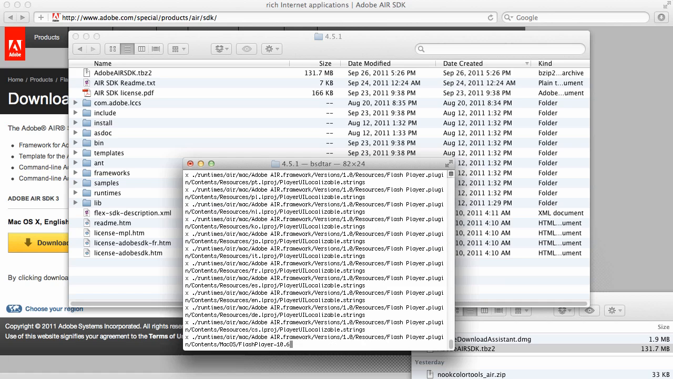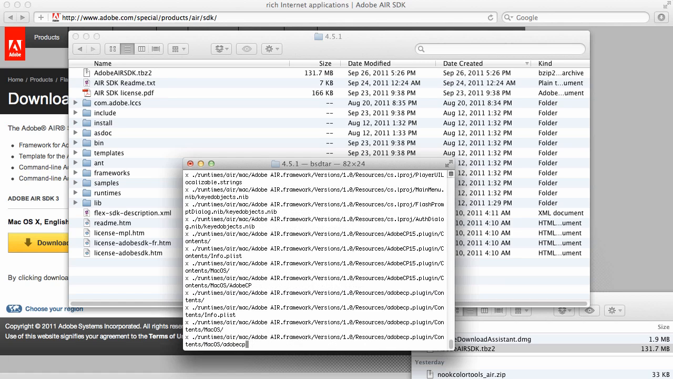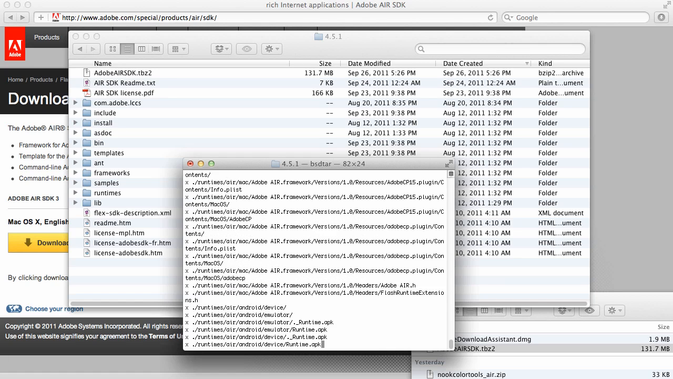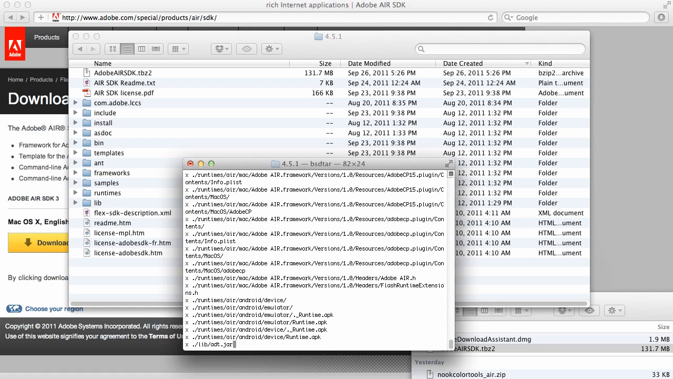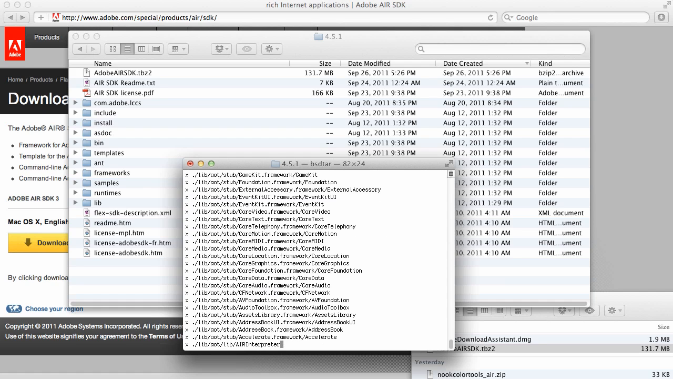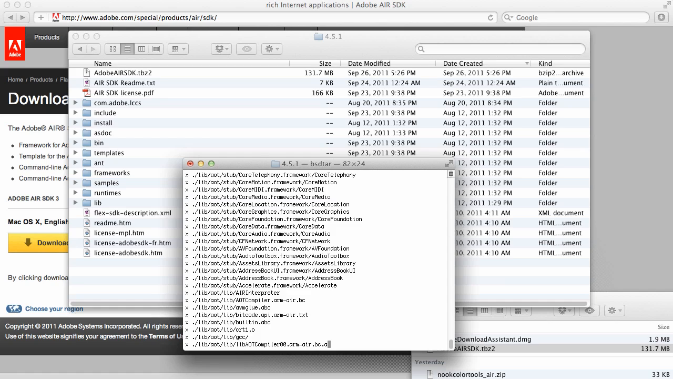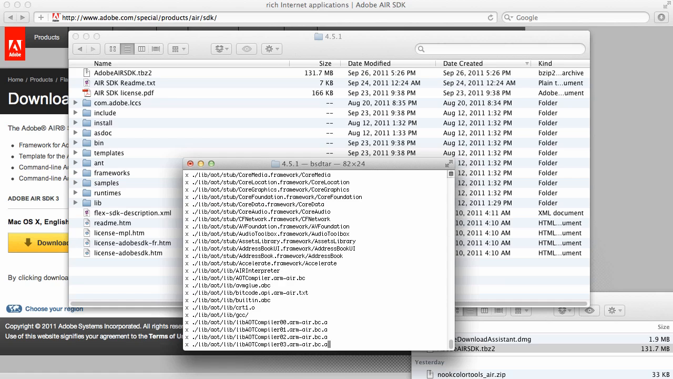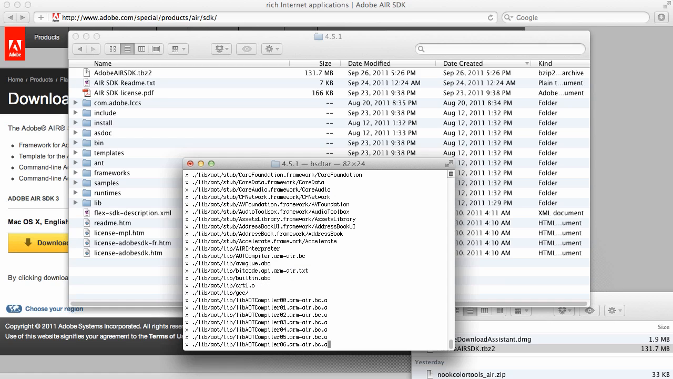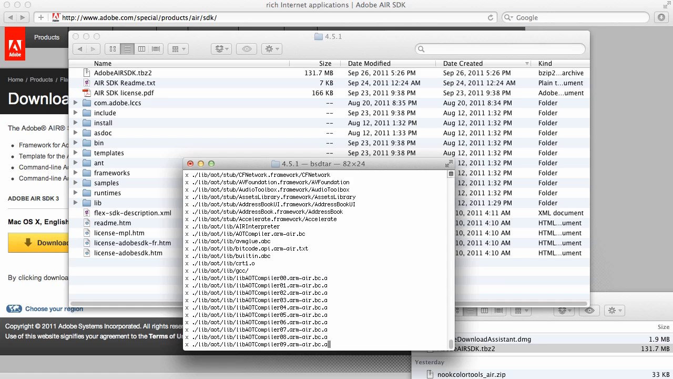Extracting, extracting, extracting, overriding, overriding, overriding. Got all the Air stuff in there. Even has the Air runtimes for your Android if you want to manually update it. Sweet. It's working.